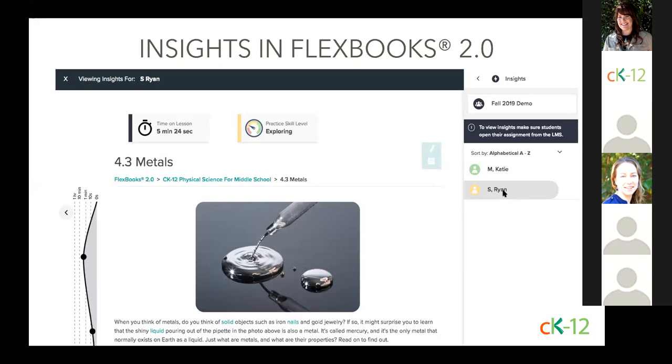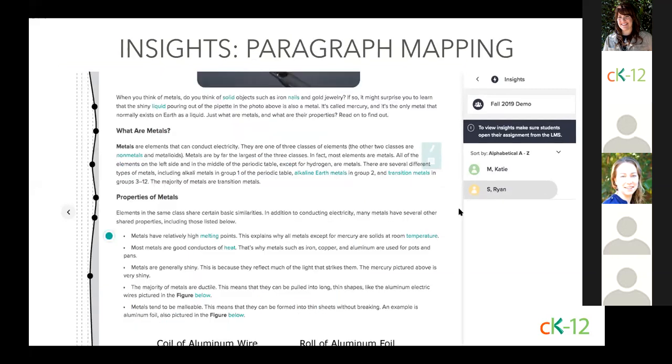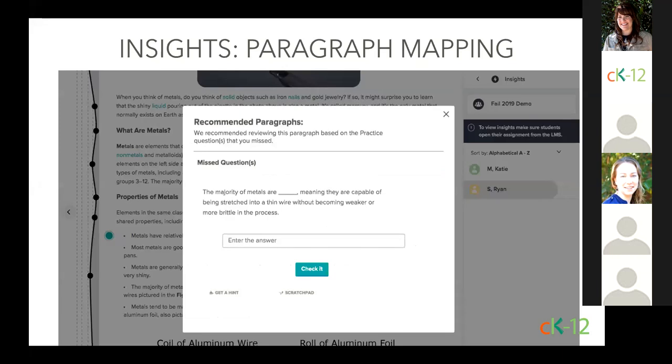It would be gray if they hadn't turned in their work, and then going up from red to that darker green as they master content. The other piece that you'll see for our science content, which is where this is currently available, is that you or a student might see a flashing teal dot next to properties of metals. And if you or they click on it, you'll see we recommend that they review this paragraph or this bulleted list, because something in that paragraph or list has not been answered correctly in their practice.